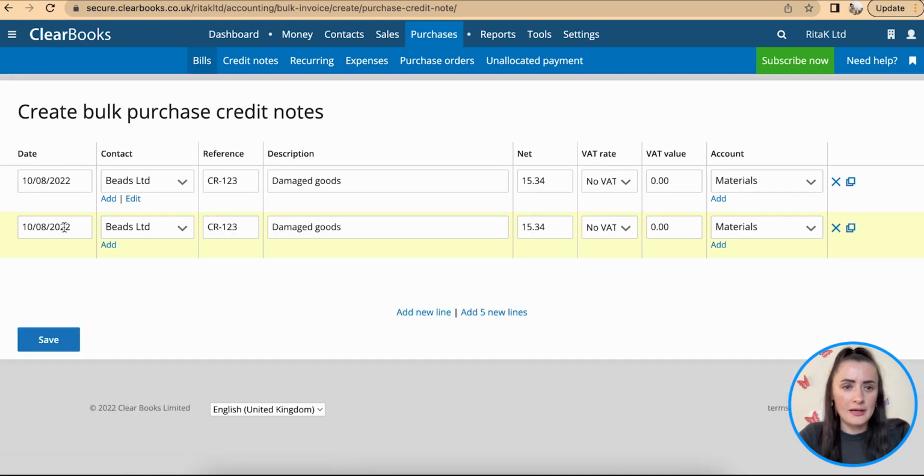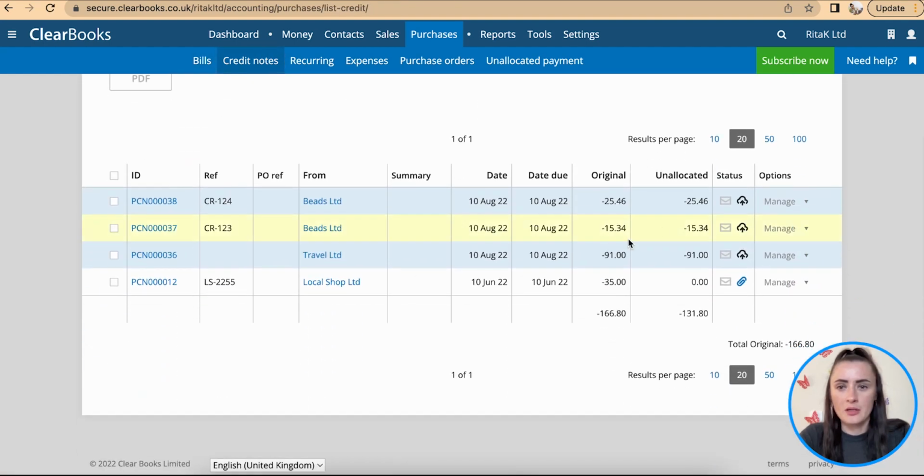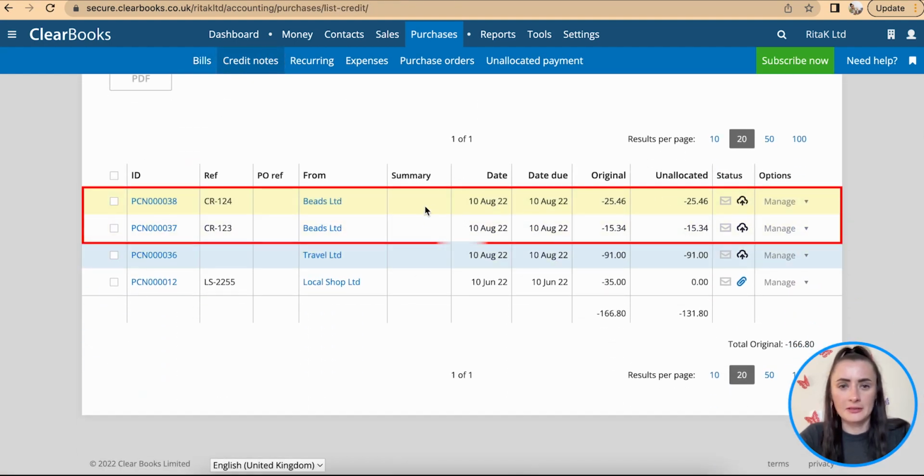Okay, so I had another credit note 24 for damaged goods and for an amount of 2546. Okay, if you don't want to add any more credit notes, click on save. So now if I go back to credit notes, 2 additional credit notes have been added there.